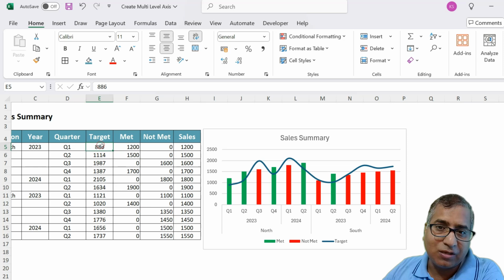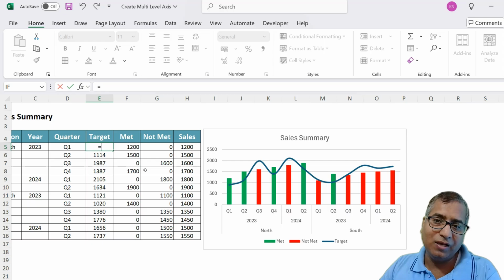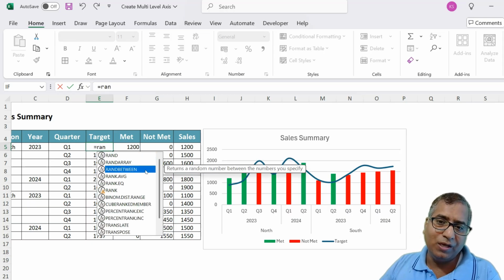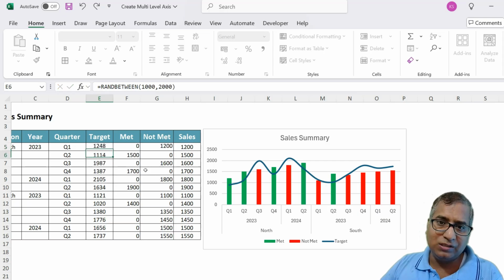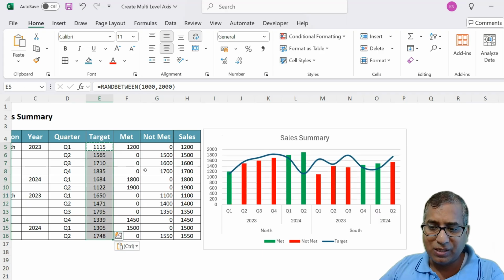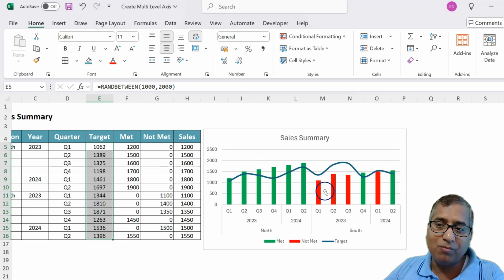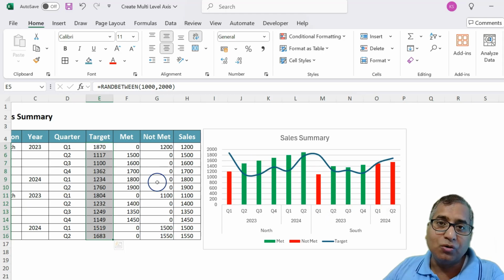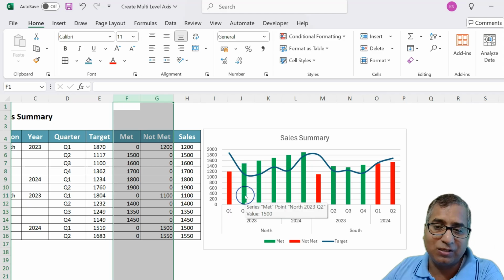And let's make this target dynamic. So I'm going to use a random formula. I'll say RANDBETWEEN 1000 to 2000, and let's copy and paste it across. Now press F9, and you see that the colors are changing automatically, right? So what is the key? The key is that we have divided our sales into two columns. The two columns are basically two colors, and that's how you can create this.